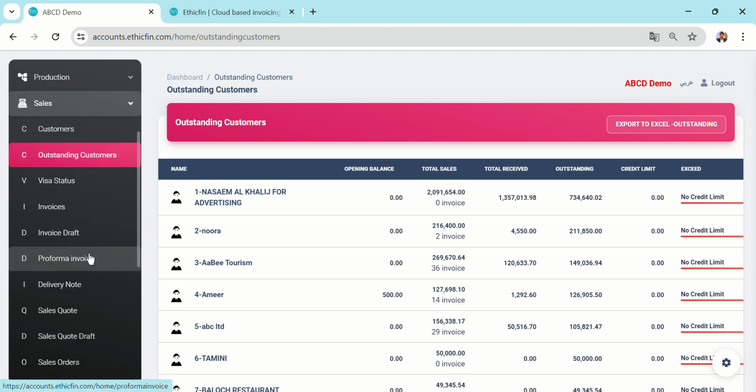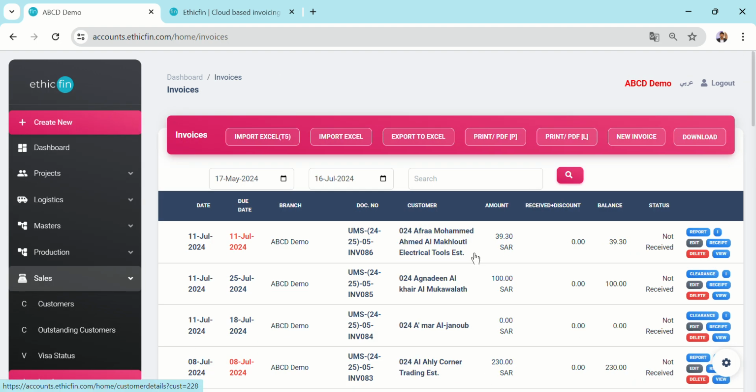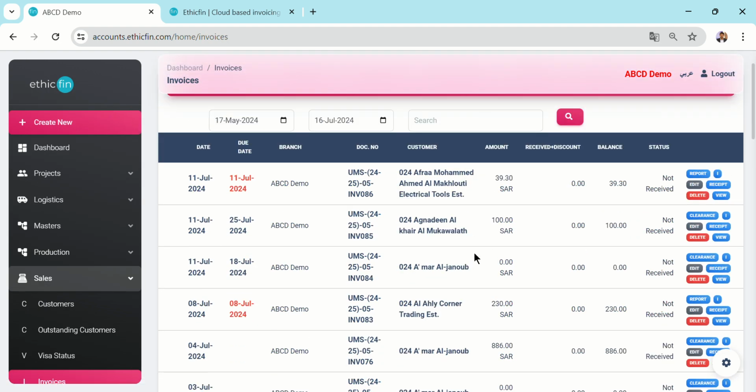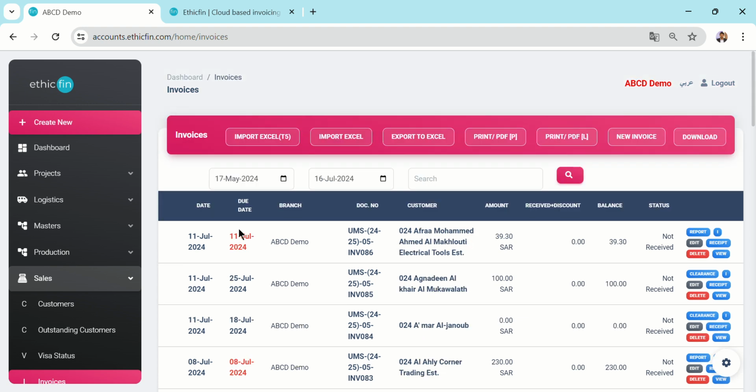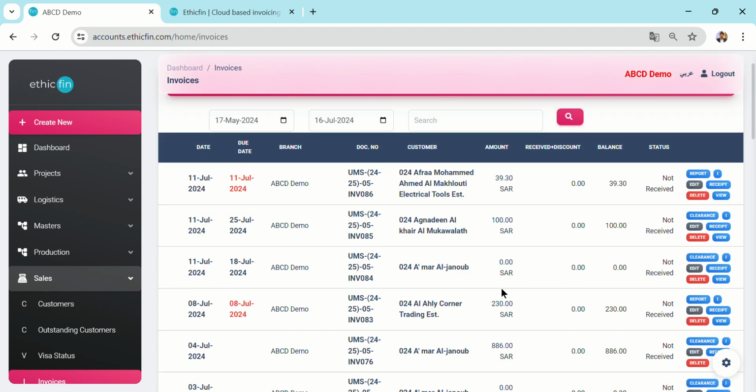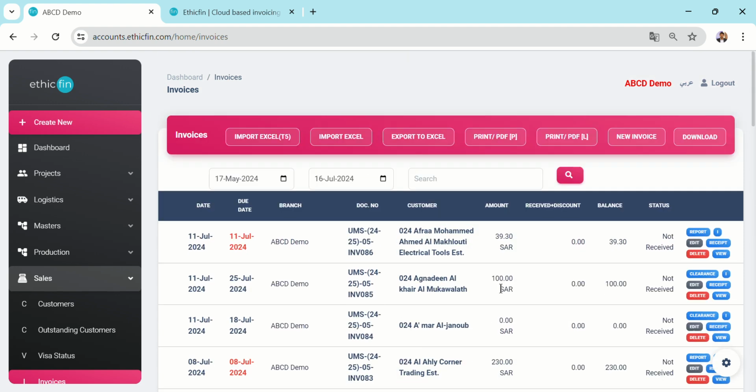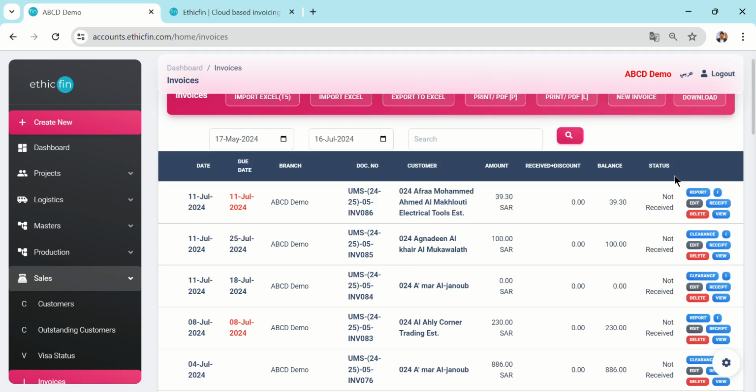And also you have the options to list all the invoices. You can see here what the invoices are, and whatever invoices are overdue are highlighted in red color. So you can easily understand which invoices are overdue. And here you can see the invoice date, the customer name, the amount received, and the balance to be received. And there are a lot of options against the invoice.